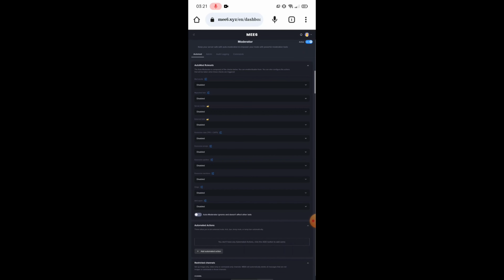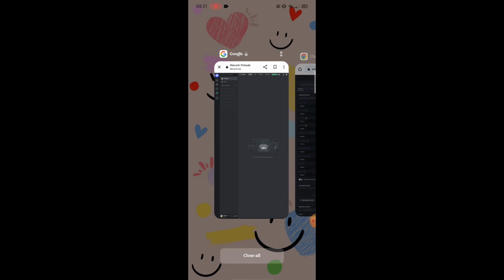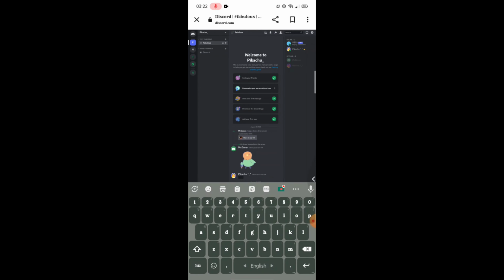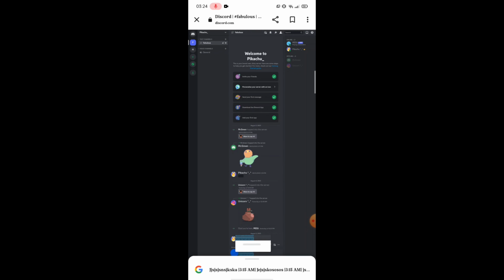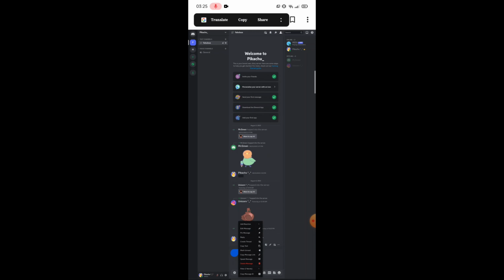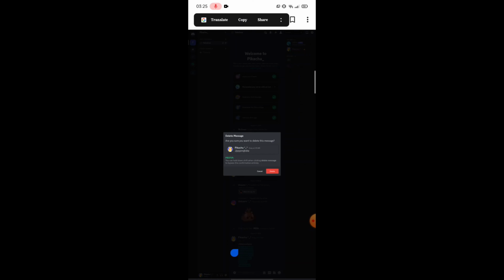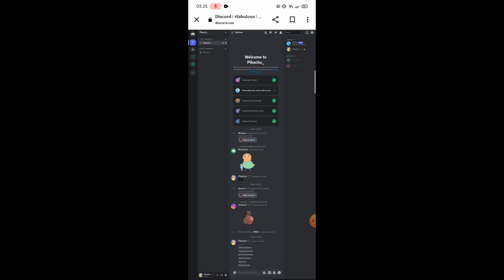Now go to your Discord. Now go to the server you want to clear. Now tap on and press the message you want to clear. And then tap on delete message. Tap on delete. So guys, that's how you can do it.